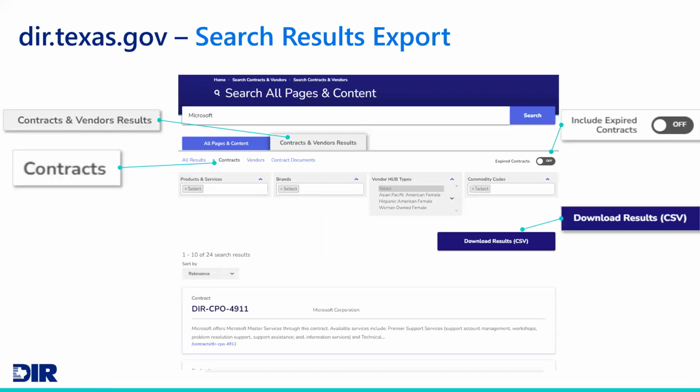So in our quick example here, again, we've typed in the word Microsoft. You want to make sure that you're on contract and vendor results, not on all pages. You want to make sure you're clicked on contracts, not on all results or vendors. Make sure that you're not including any expired contracts. So make sure that that toggle switch is turned off.